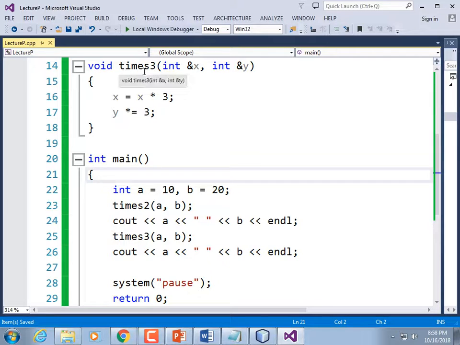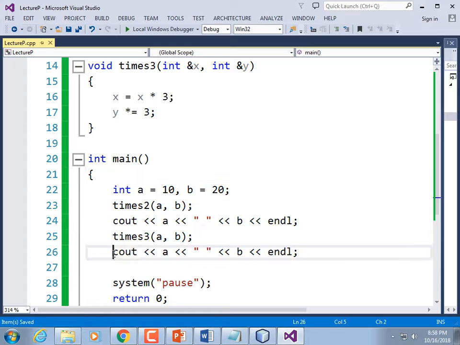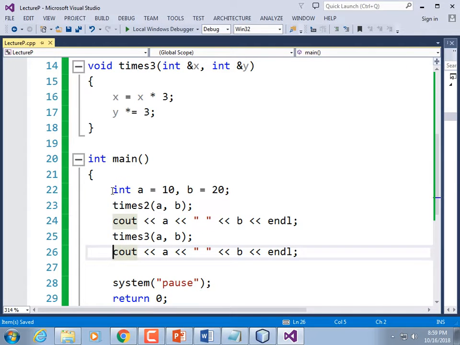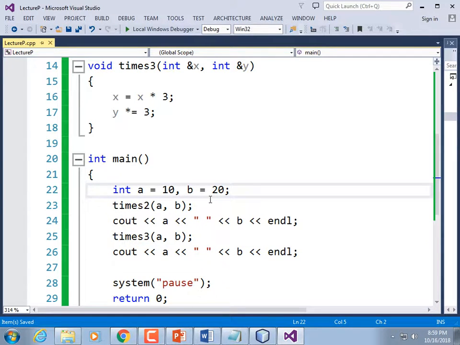So it was able to change the values. Now there are some side effects to that. What if I declare these as const? I'm going to add the word const to where I declare a and b. Does that break times 2?